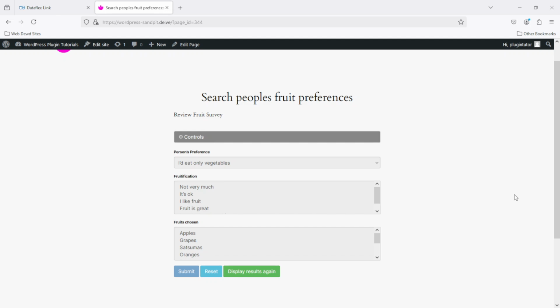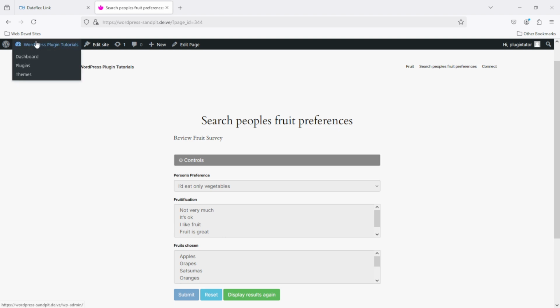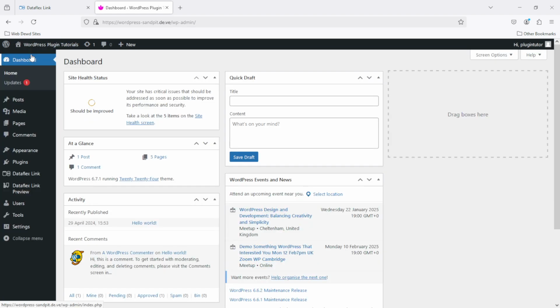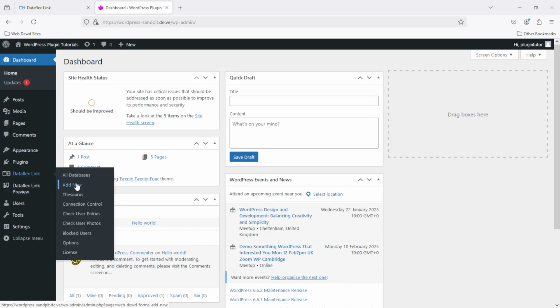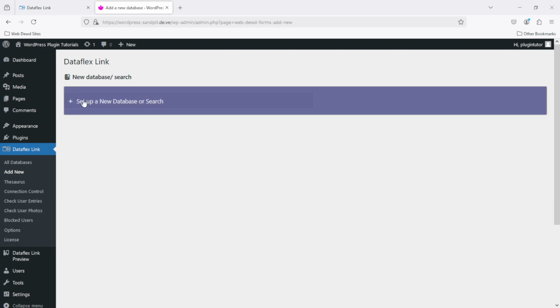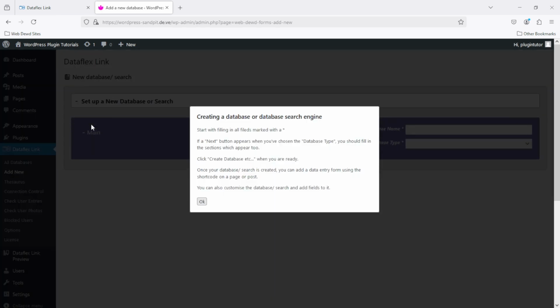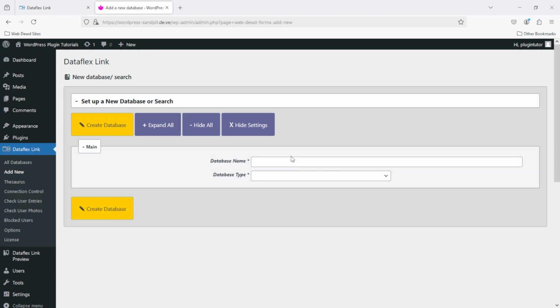To do that, we need to create a stored search. So I'm going to go right ahead and do that now. Let's go into the admin, and we'll go to Dataflex link, add new. And what we're going to do is create a stored search. We're going to call this 5 a day by preference.